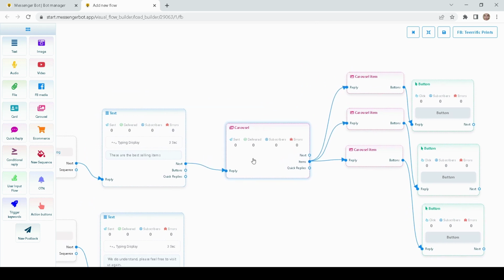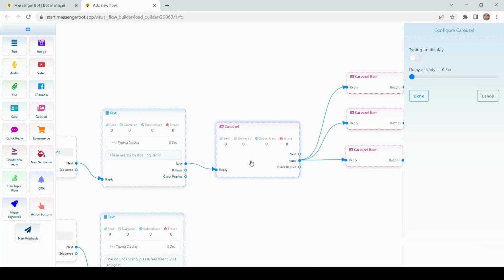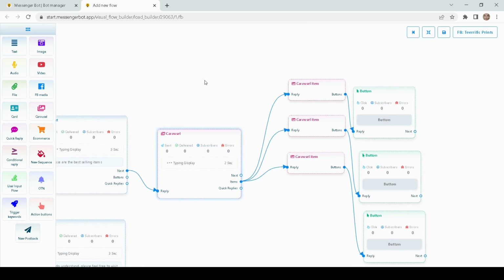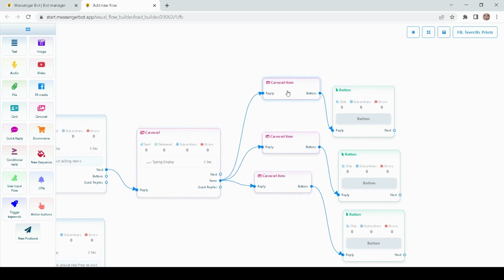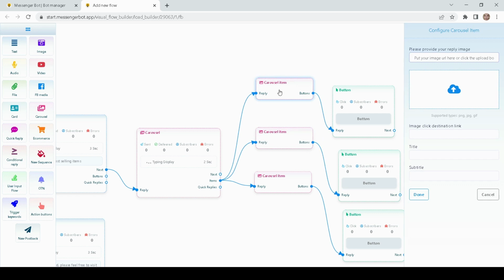Then, as I have mentioned, you need to edit or customize every component that you enter in our flow builder. So let's just toggle the typing on display and delay and reply. Then here in the carousel item component, just double click it and you will be able to enter your product images. Here are the supported file types. You can also enter the image link destination here. Then the name of the item. Also a subtitle if you want.